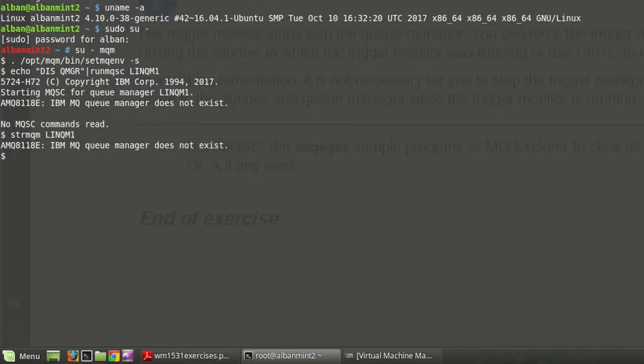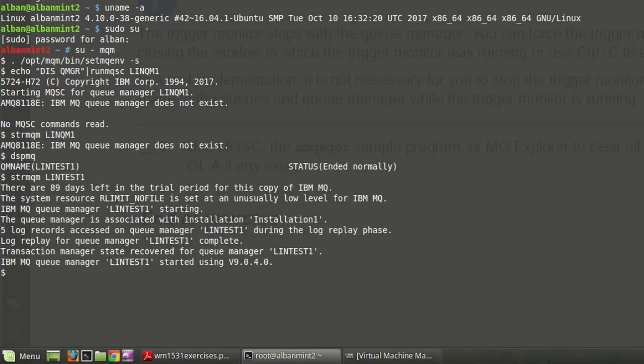Let me log in again, and check the status of the queue manager. As the queue manager is not running, I am going to start it. Going to display the queue manager status. I am using the runmqsc command for this.